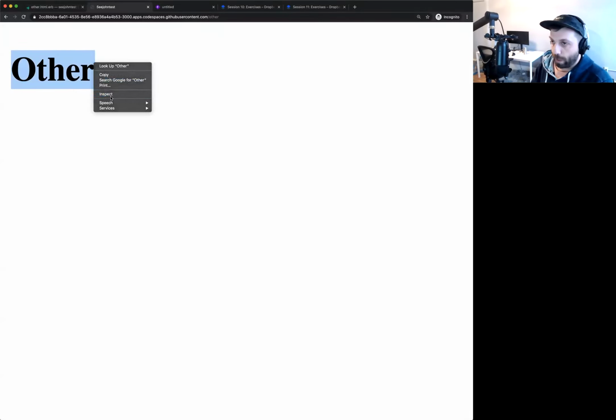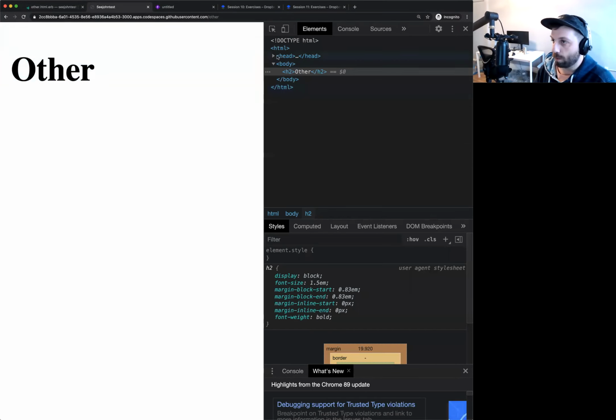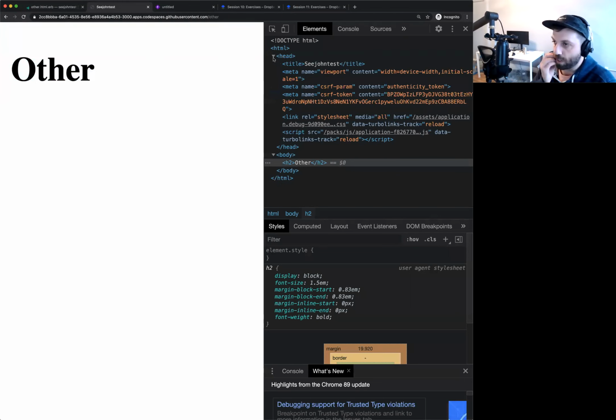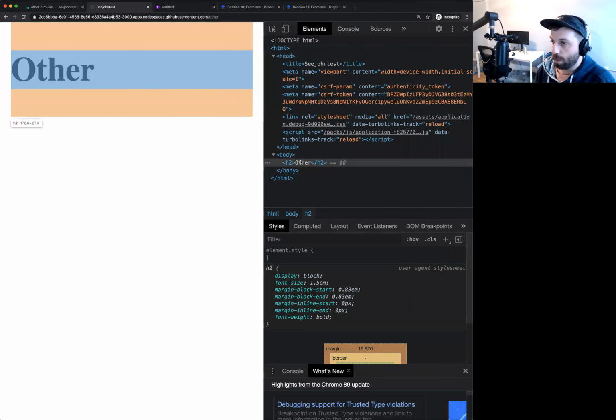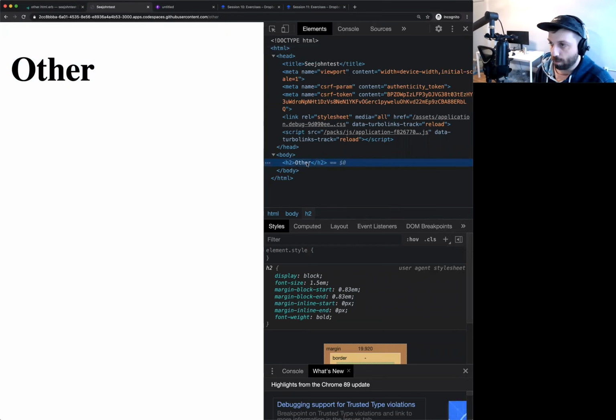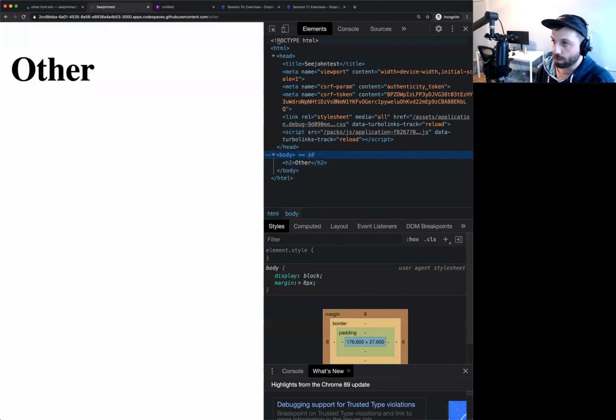Now I'm going to inspect the page and show you what the source code to this page looks like. So this is the HTML of the page. Now, you probably remember that what I just wrote in the view is just this little piece here, the H2 of other, right? So what is all this other stuff? Where is it coming from?